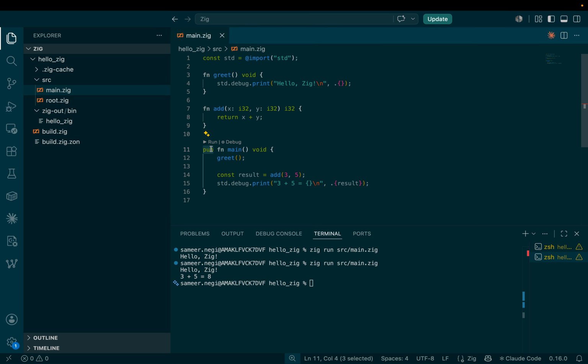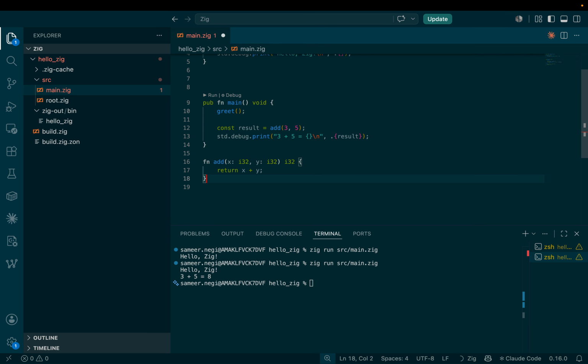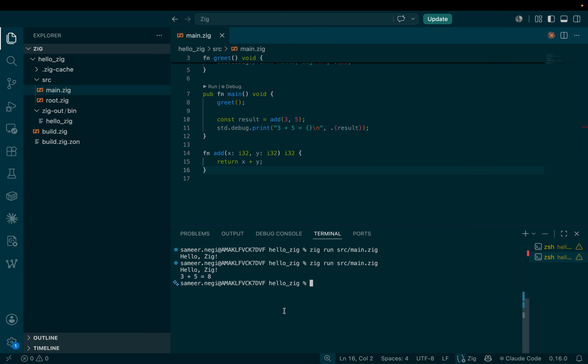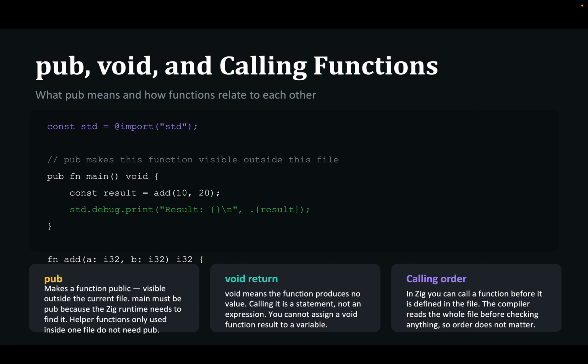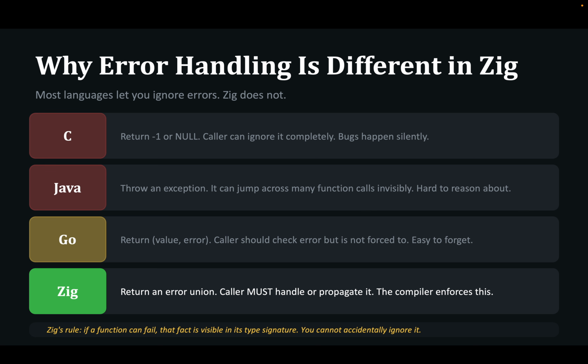Now the calling order. Notice main calls add, but add is defined after main. In Zig this is fine. The compiler reads the whole file before checking anything. So remember in C++ you have to define the function above the main. In Zig you don't have to do that. So if I move this function below the main as well, this would work fine because in Zig the order doesn't matter. Now we go to the main topic, error handling.